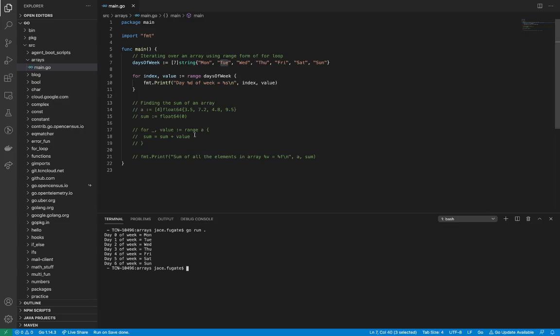Okay, let's show another example. In this example, it will be the same example that we've seen previously, where we're going to be summing the values of all of these floats in this array. But you'll notice that we're using the underbar. What this will do is it will ignore the first value in the range.